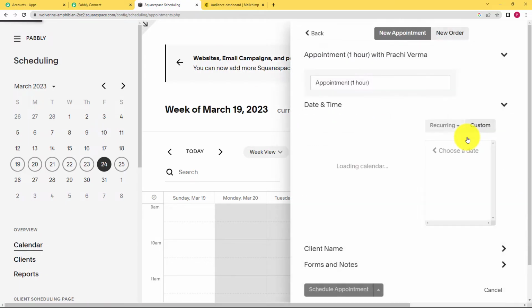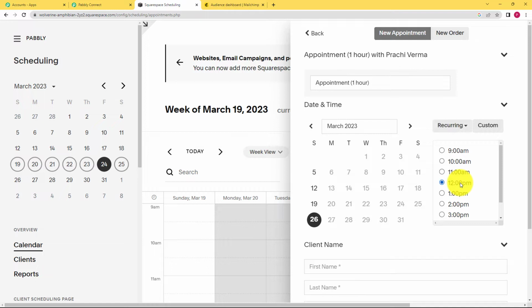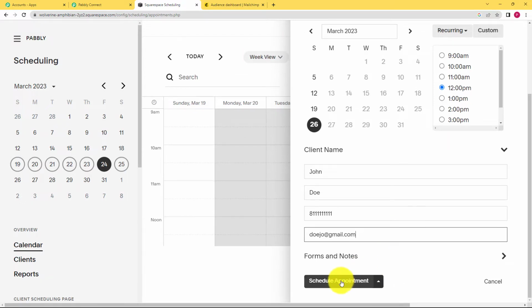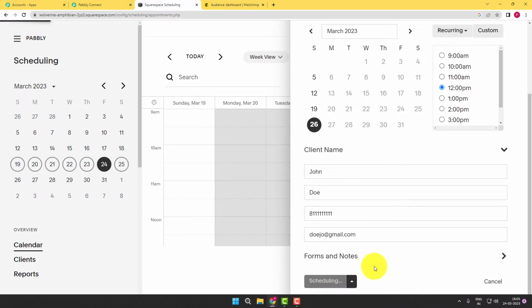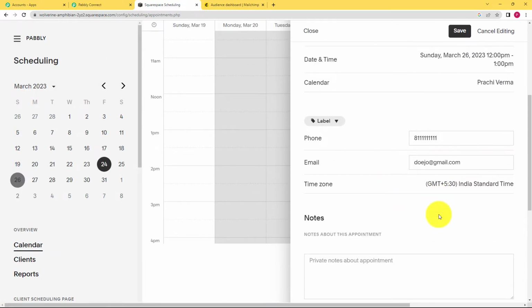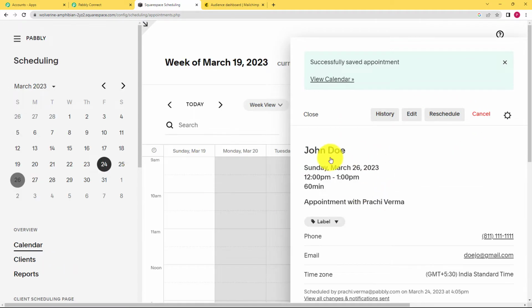So let us go on appointment and then choose your availability. I'm choosing Sunday 26th, and my time of availability is 12 p.m. So I will now enter my name. So these are my entries. I have entered the details. I'll click on schedule appointment. And then it will ask me to recheck my details if I want to make any changes, and click on save. So this is how your appointment will be created.